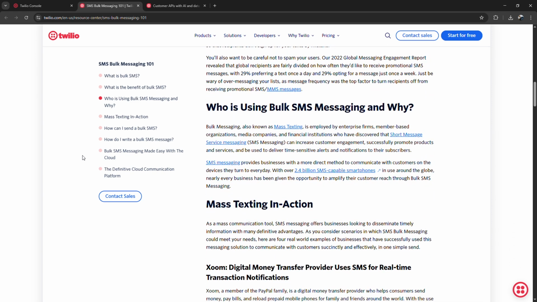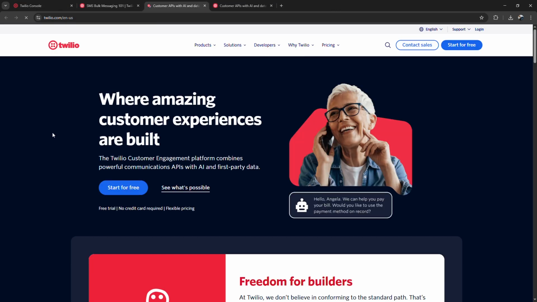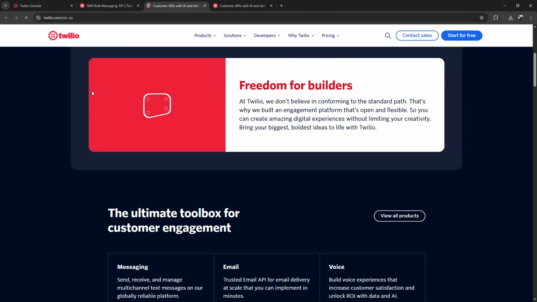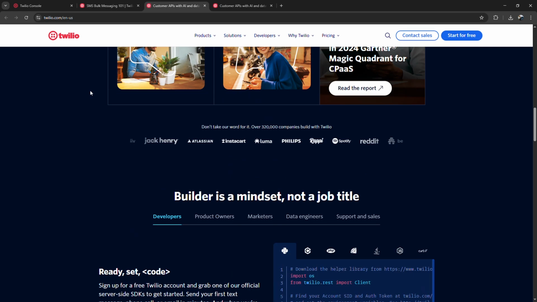If you're not into coding, you can also use platforms like Twilio Studio or third-party tools like Zapier or Make to automate campaigns without writing code.